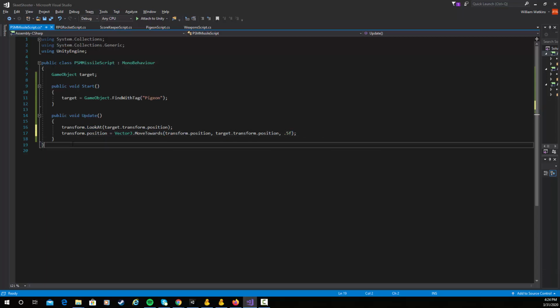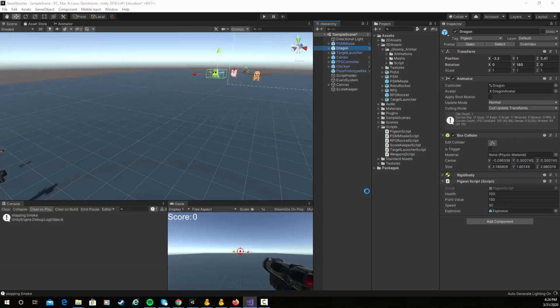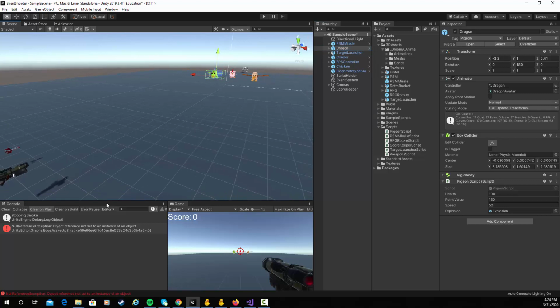So let's take a look and see how this works. I'm going to go ahead and save this, and then we'll come over and take a look at it in Unity. All right, so what should happen here? Oh, it looks like we got it. Let's see, I think that's just a glitch.